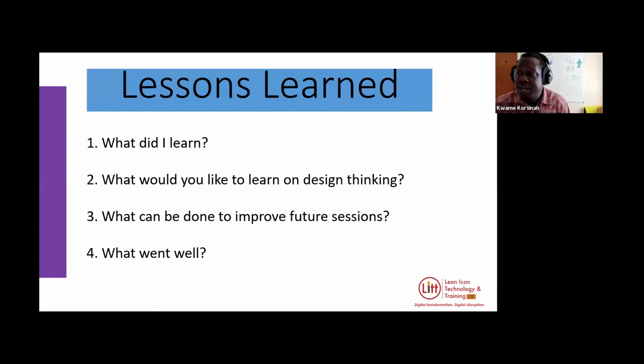I know there are certain instances where we would have liked to see improvement in the whole process. So I've got a Miro board that I'll be sending around. It might be difficult for those using mobile phones, but on this board, you can easily type away: what did I learn? What would I like to learn on design thinking? What can be done to improve future sessions? I'm going to add the link into the chat area. I would like you to click on the link and then type away, what did I learn? What would you like to learn on design thinking in future sessions?